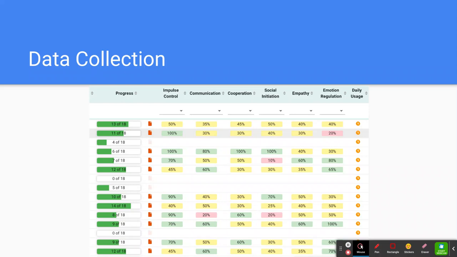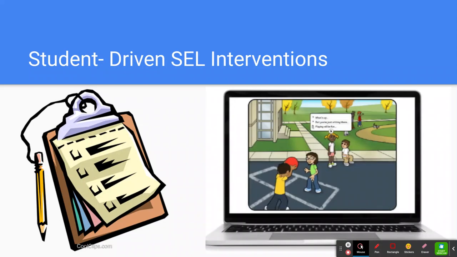Zoo Academy is proven to accurately measure SEL competencies and to improve SEL outcomes. From the educator dashboard, teachers can use the data to create small groups to focus on skills they need to improve on. Zoo Academy also provides free supplemental activities, lesson plans, and printables that correspond to the SEL skills taught.